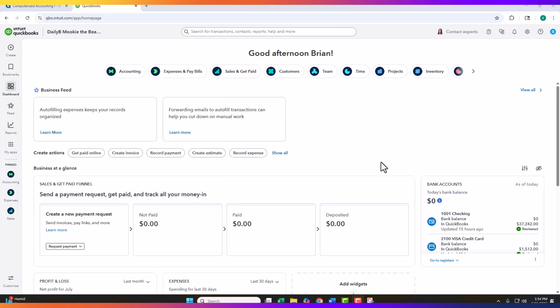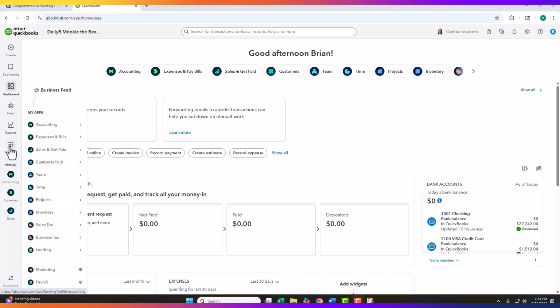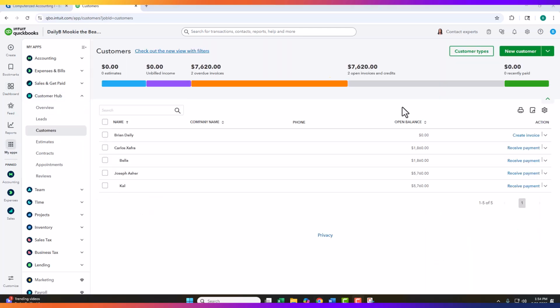So the first thing we're going to do in the program today is take a look at the customers list. To get to that, I'm going to mouse over My Apps. I am going to go to the Customer Hub and then select Customers. And we can see the customers that we've already entered into the system as well as the sub-customers. You can see the sub-customers because their names are indented underneath the customer that they belong to. So we use sub-customers for the pets, and the main customer there is the human. To manually create a new customer in the list, we can click on this New Customer button.